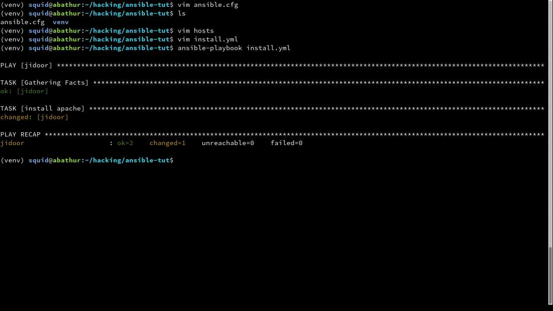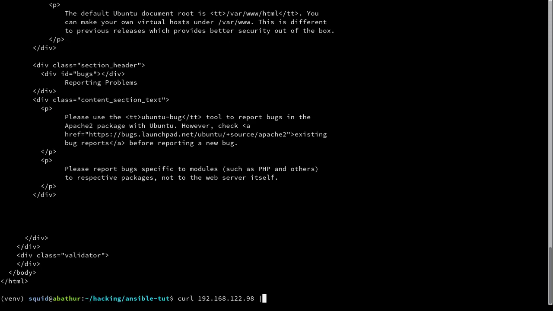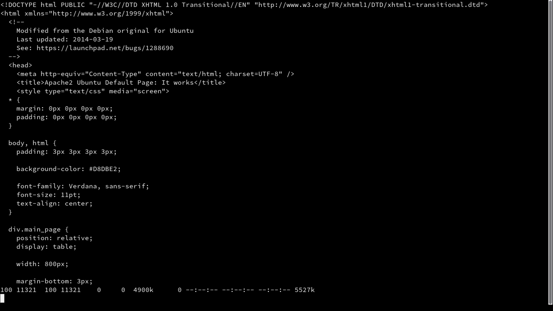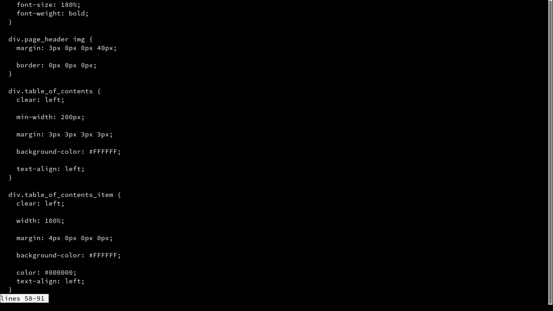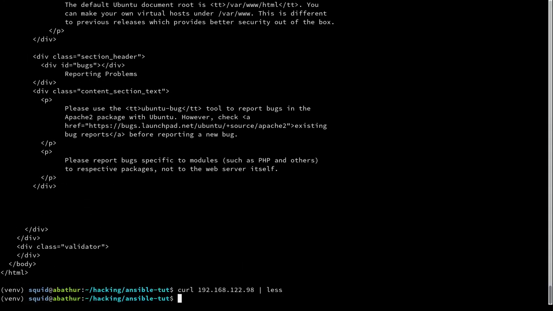So now, if I curl 192.168.122.98, we see that we have a web server running there, and we can grab that web page and display it in our terminal. That means apache2 installed correctly.